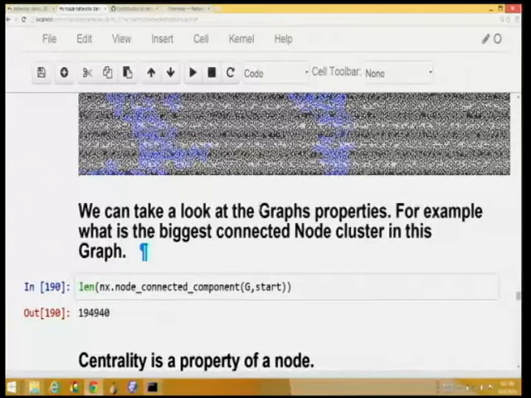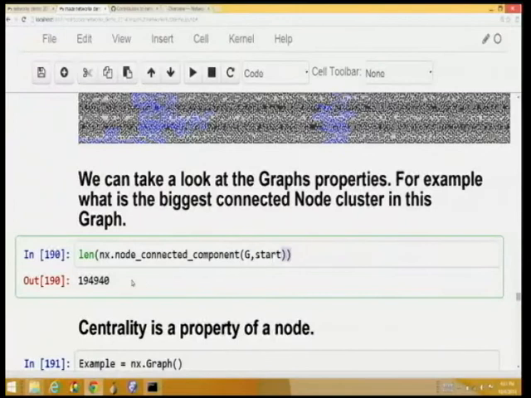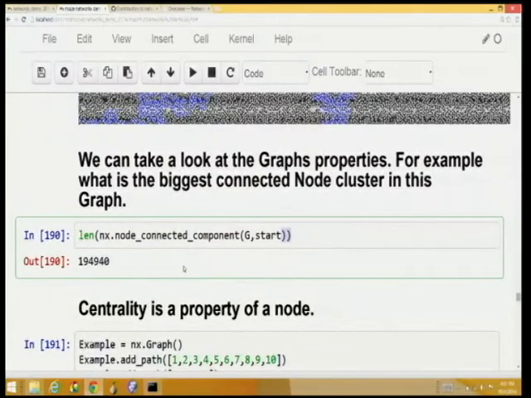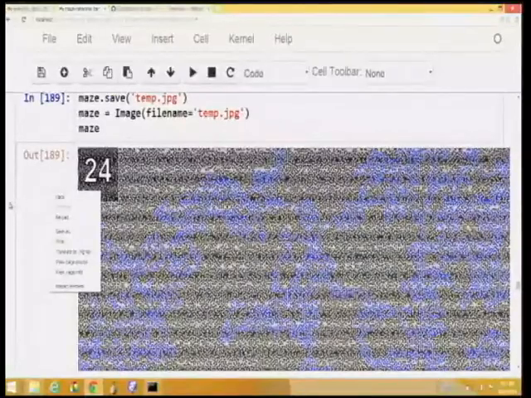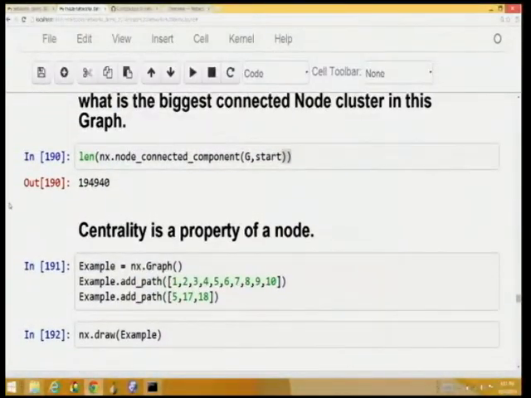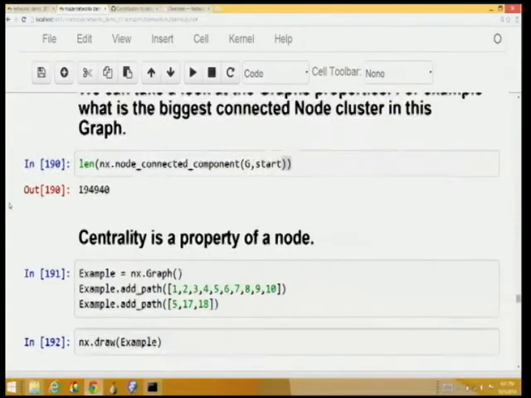So we can take a look at the graph properties and find out how big this is. It's 194,000 nodes across. That's the largest connected component in this. This isn't the path. This is the entire maze. There are some pieces of this that are left off because of that number here up in the top corner, but that is a good majority of the maze right there. So let's talk about centrality. Each one of these nodes has a centrality, or you can obtain a centrality score.